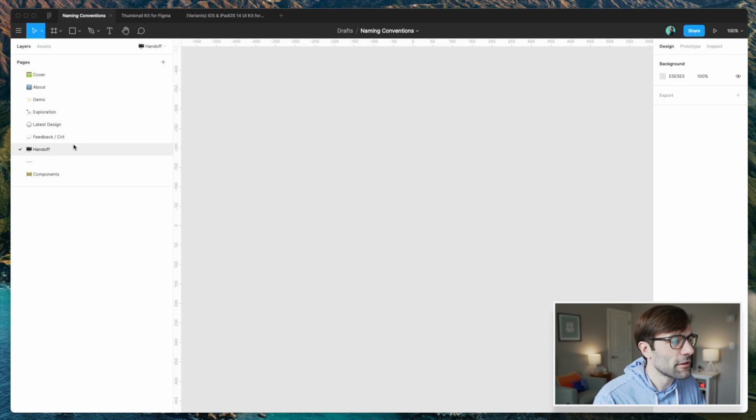Okay, so this last page here is a page called Handoff, and it's definitely not necessary because I think Figma already does a good job of being able to invite an engineer into your file, and for them to be able to kind of poke around and export the assets that they need and click around, while Figma does provide measurements and everything.